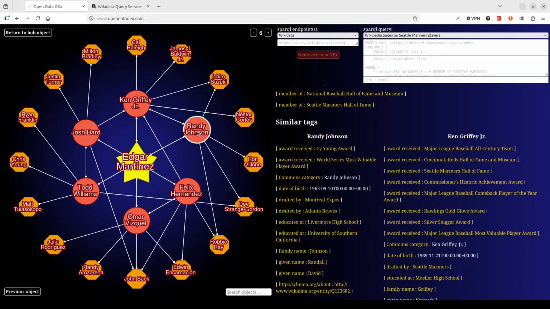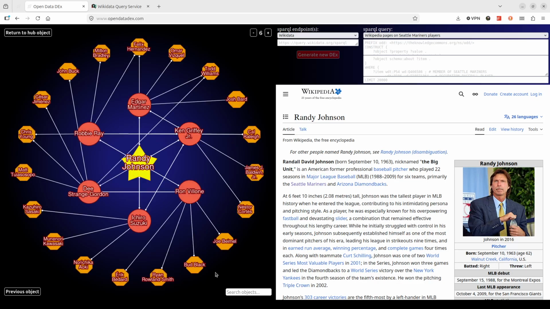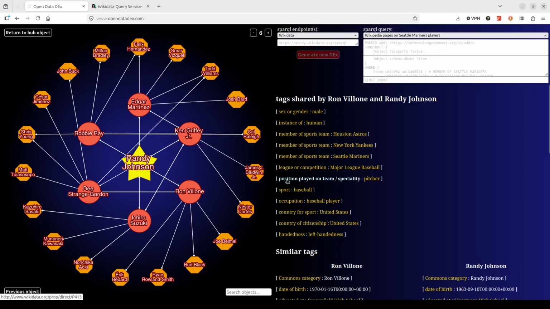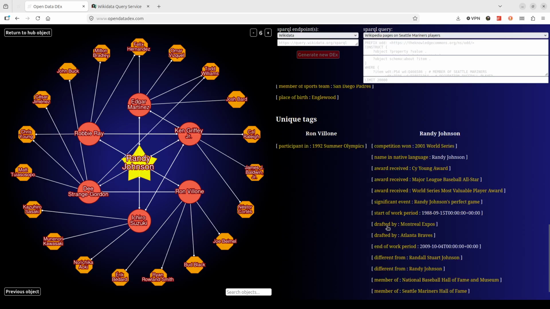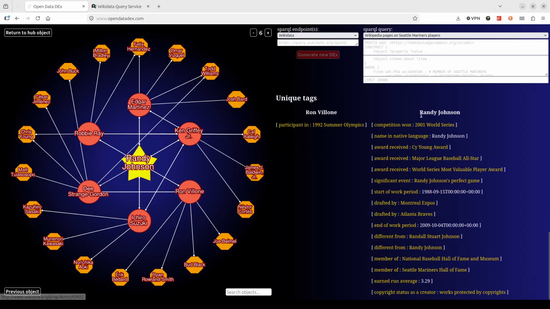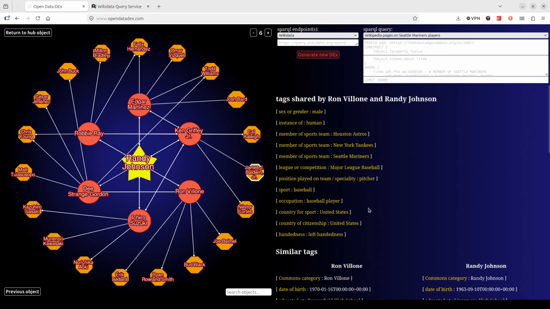Let's see. Yeah, let's click on Randy Johnson. And let's see, I know this guy is also a pitcher. So if we click on him, we see position played pitcher, and both their handedness is recorded. So I'm guessing that's common with pitchers, that their handedness is recorded. And then, yeah, they played on 3 teams together. That's pretty cool. And then Randy, yeah, has a lot more data attached to him.